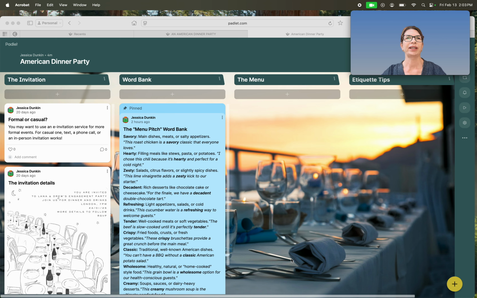Now that we've sent out the invitations and decided that tonight's dinner party is going to be a classic American Sunday supper, we need to plan the menu. We know who's coming, but now we need to know what we're going to be serving. So in American hosting, the menu isn't just about the food, it's about the flow of the evening, the experience of the guests, and making sure that everyone feels welcome and included at our table.